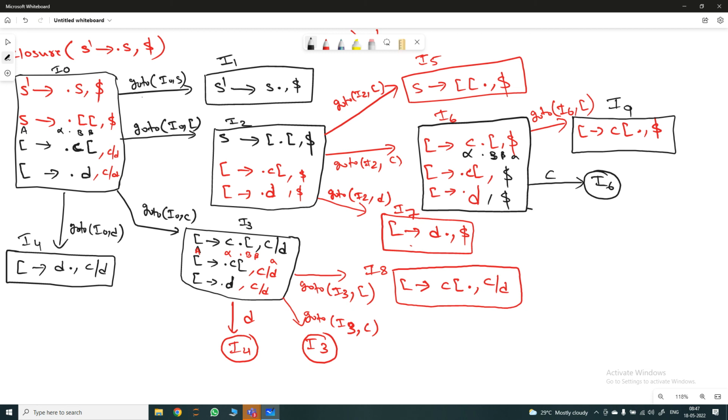Cross check here. Suppose D is applied, which state are we getting? C tends to D dot comma dollar. Which one? I7 on I6. Then move on to the I7 item set. In I7 the dot has reached the extreme right, so no need to cross check. In I8 the dot has also reached the extreme right, no need to cross check. Move on to I9. I9 also has the dot reached the end.